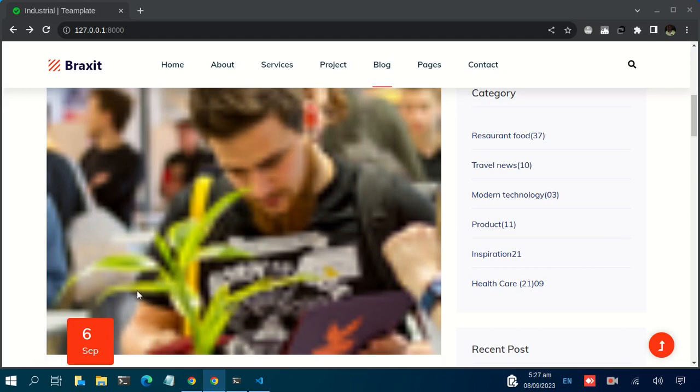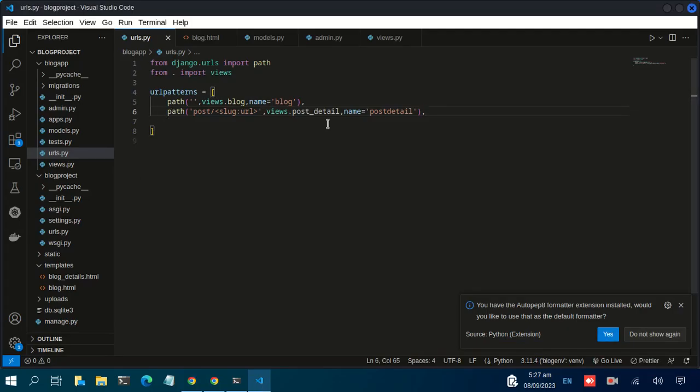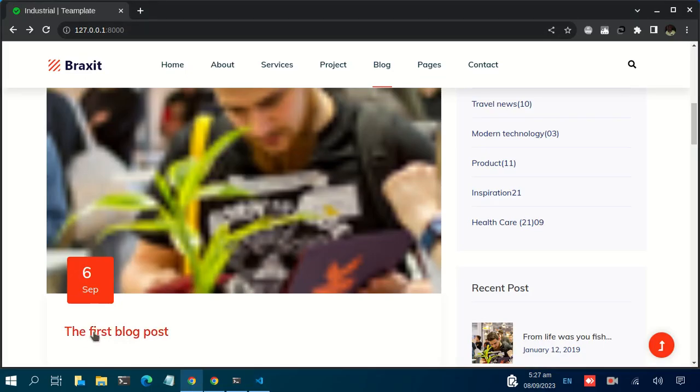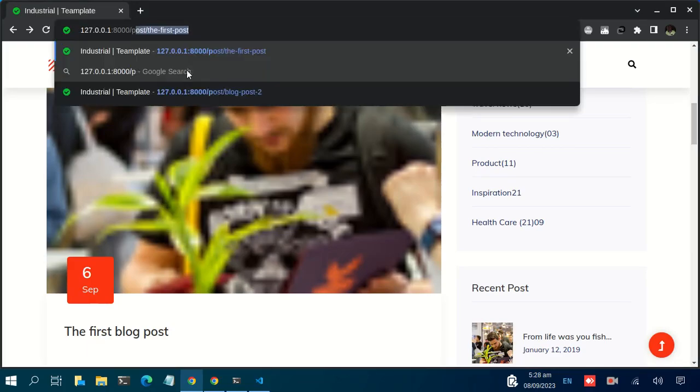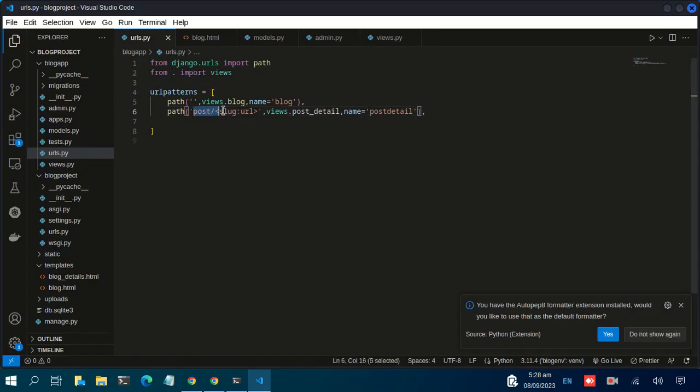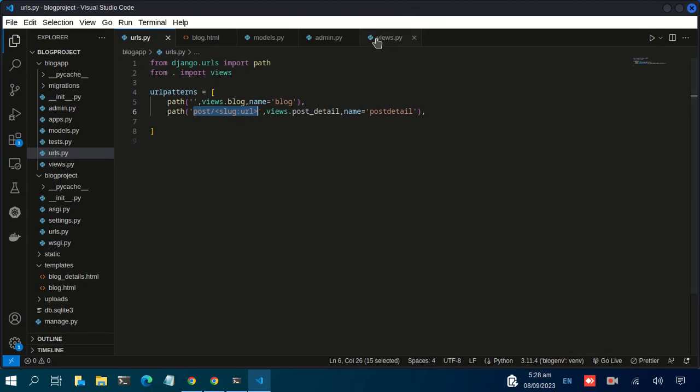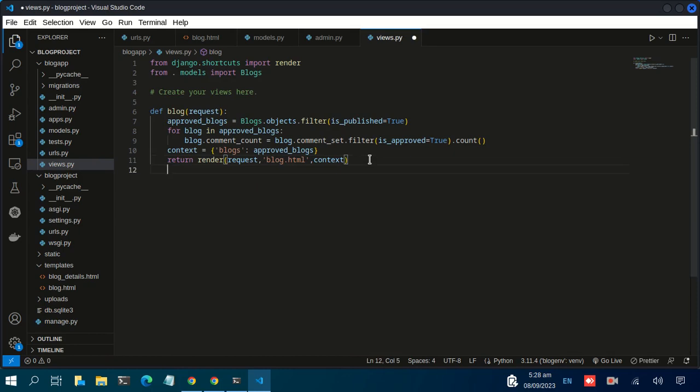So once you define a path, then you need to create the view. So what we are going to have is something like the root domain, then slash post, slash, now the title of the blog article. So that is what we are going to achieve with this. So let's see what is in the views.py file. In the views.py file, we need to define that view.